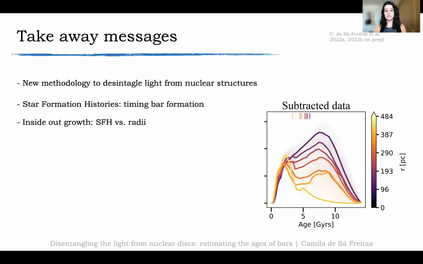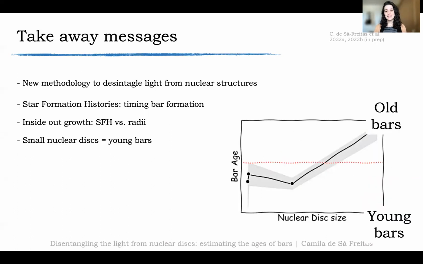Third, for NGC 1433, when we analyze star formation histories for different radii, it does look like this galaxy has an inside-out growth, meaning that the outer part of the nuclear disk are younger. And lastly, we do expect that smaller nuclear disks have younger bars. It's still a bit soon to paint this picture, but with time and applying this to a larger sample, the TIMER sample, we expect to be able to draw this picture a little bit better in the very recent future work.